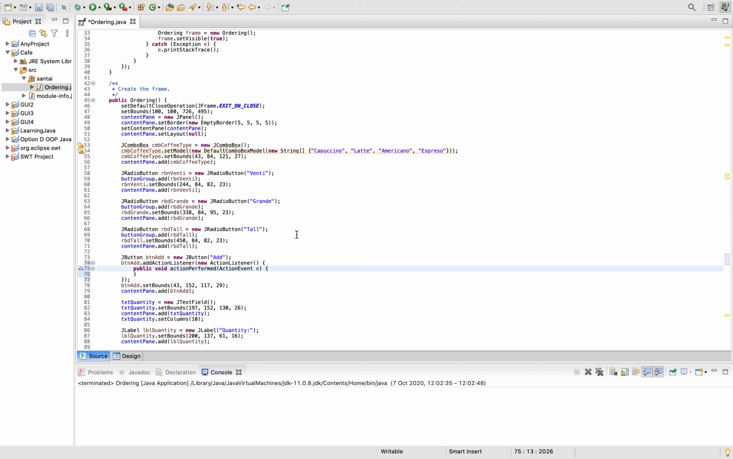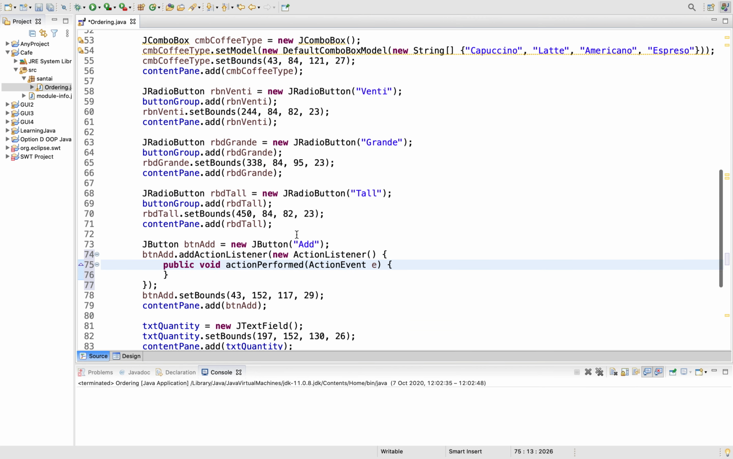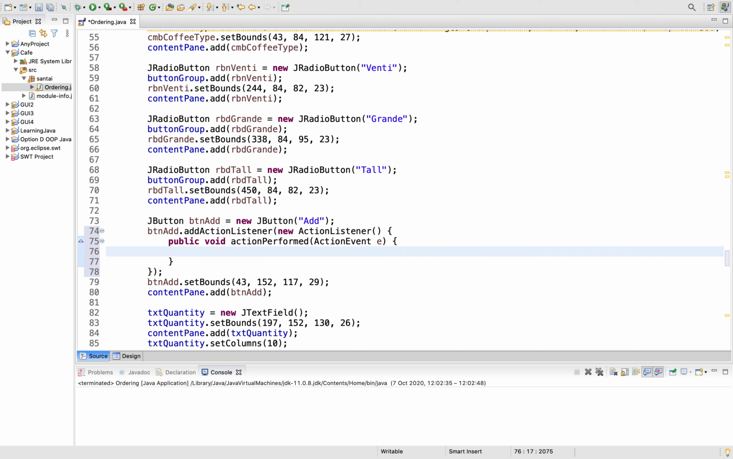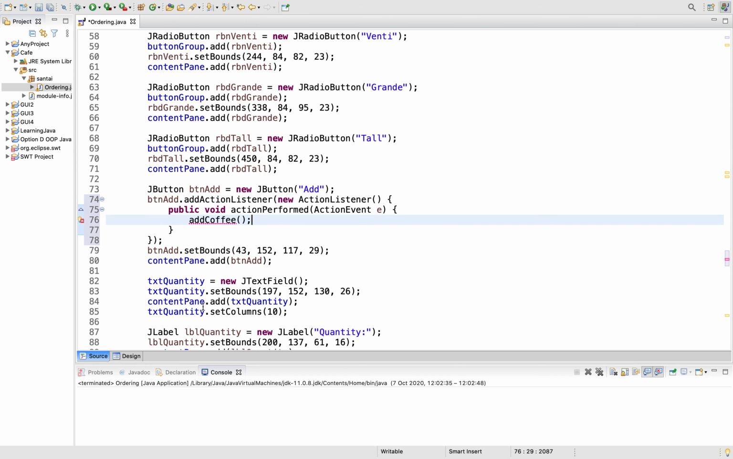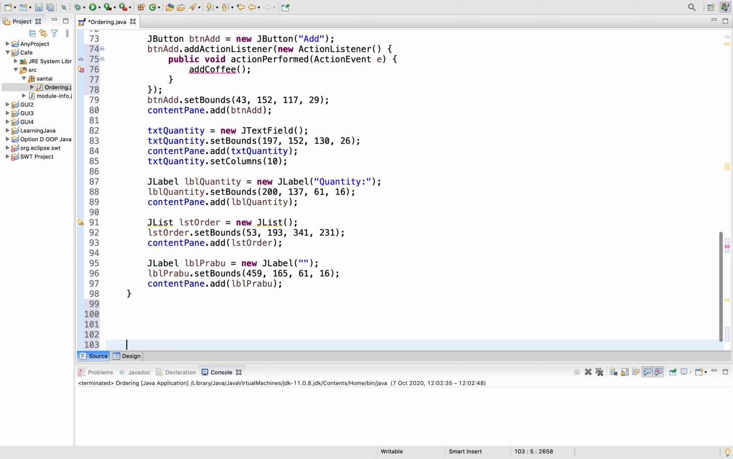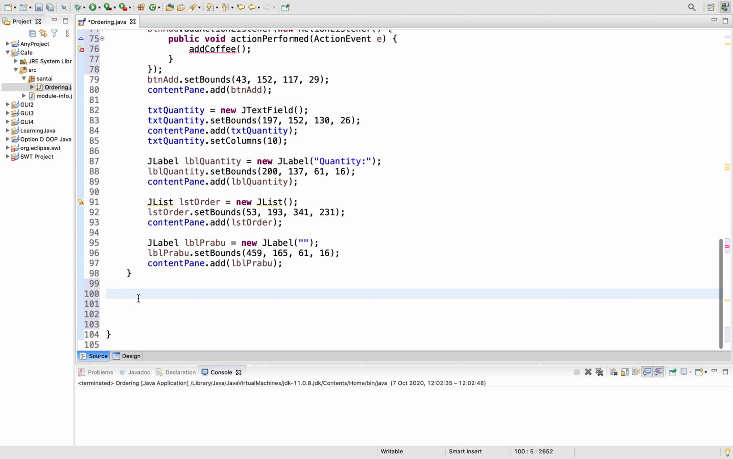And from that action performed, I'm going to call a function to keep it all nice and tidy, so I don't just put code right in the middle here. I'm going to say add a coffee. Okay, so that function hasn't been written yet, so it comes up red. Obviously it's an error, but I'm going to put it in now. I'm going to find a space between the end of that method and the end of the class. So private void add coffee, doesn't take any parameters.